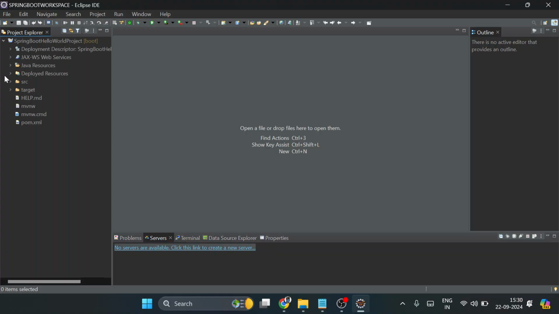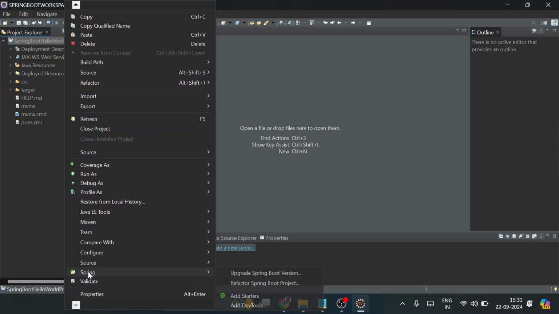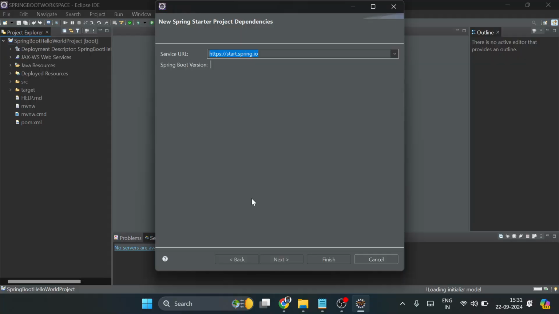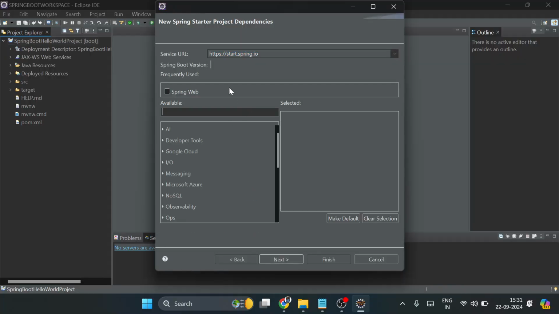Now, the first and foremost thing we need to do: for example, sir, if I forgot any dependency while creating the project, can I add it later? Do I need to add it in pom.xml, or where do I need to add it? Simple step. Right click on the project, go to the Spring option. There is one option called add starters. So whatever window you got during project creation will appear again. Whatever dependency you missed during project creation, you can add here.